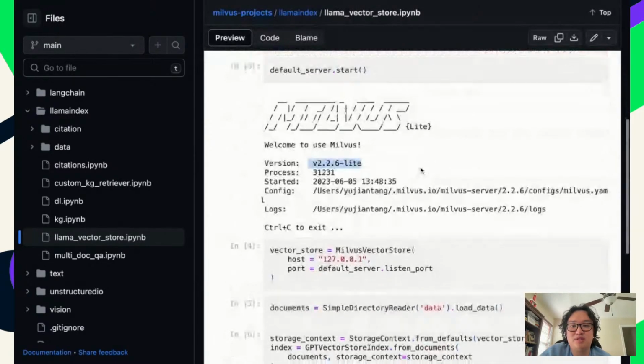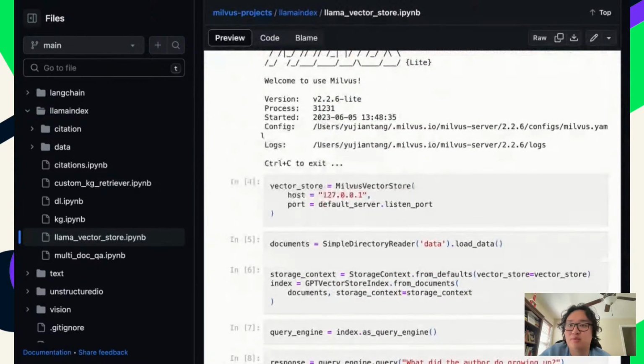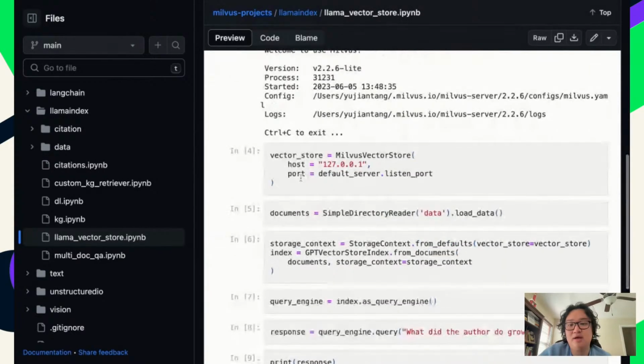This was run on 2.2.6. You can see that this was run many, many months ago, and we are now on 2.3. You probably won't see that unless I run it verbosely in the exact run today, but the connection is the same. So we're going to just connect to Milvus and give it the host and the port that it needs.